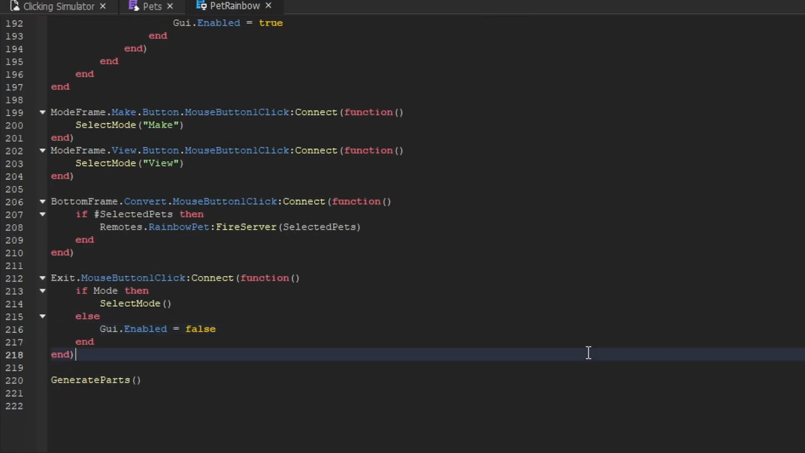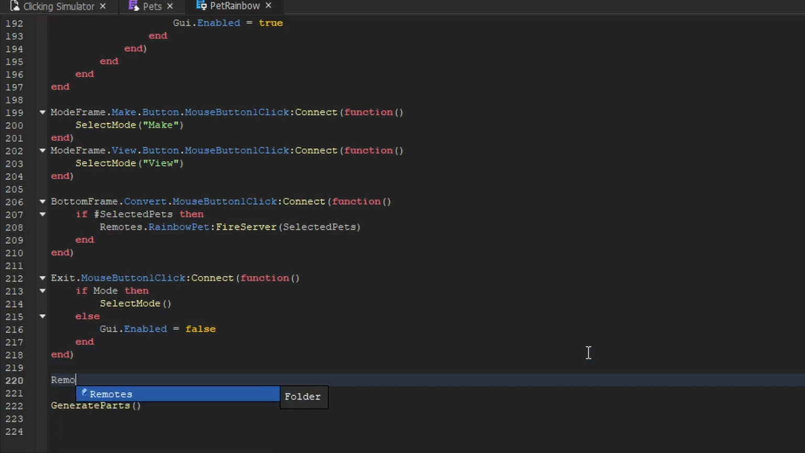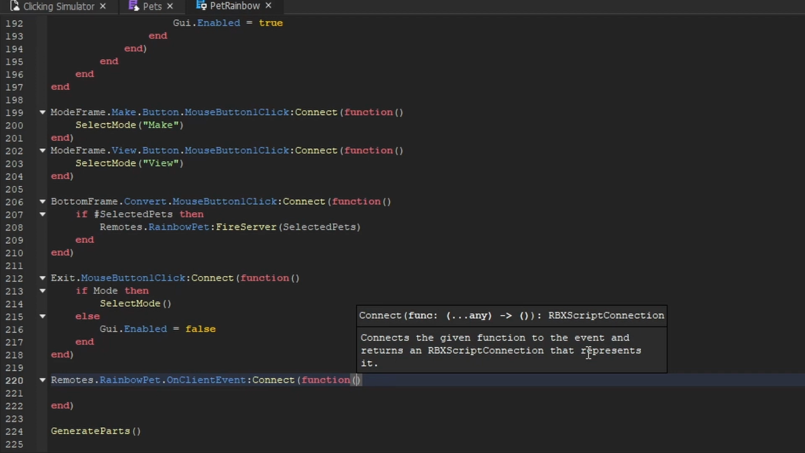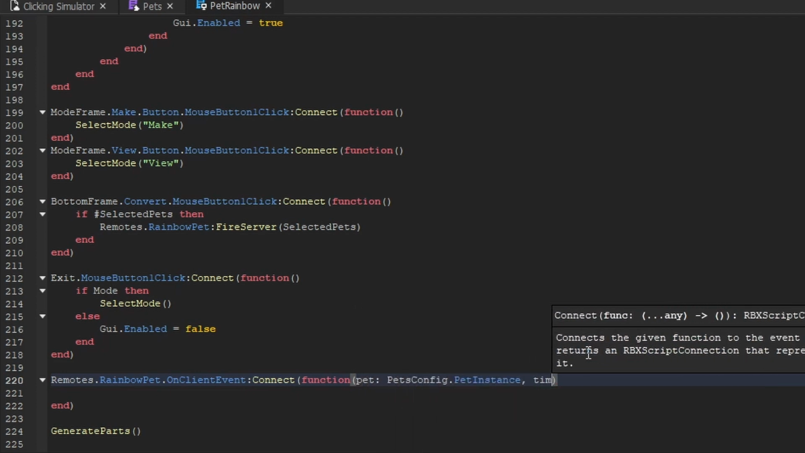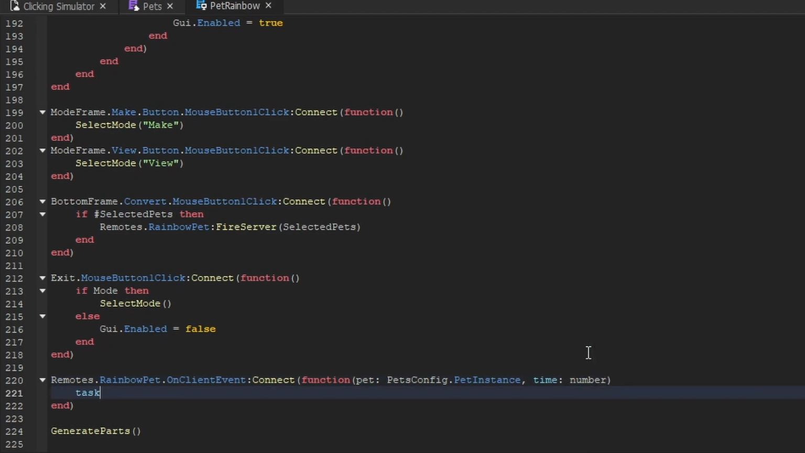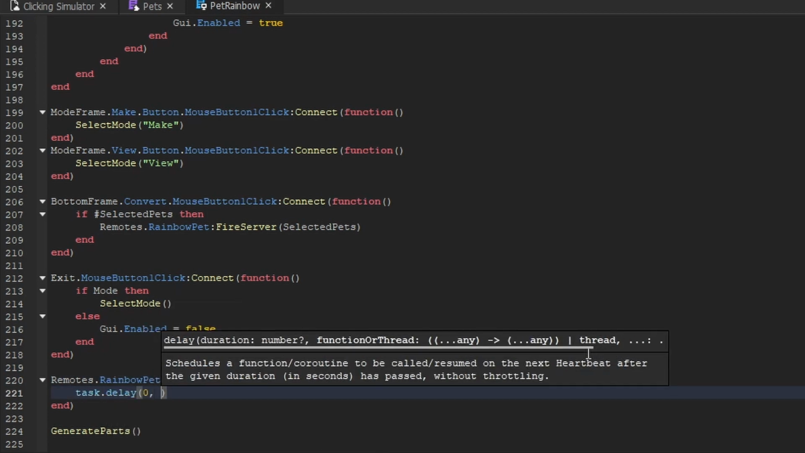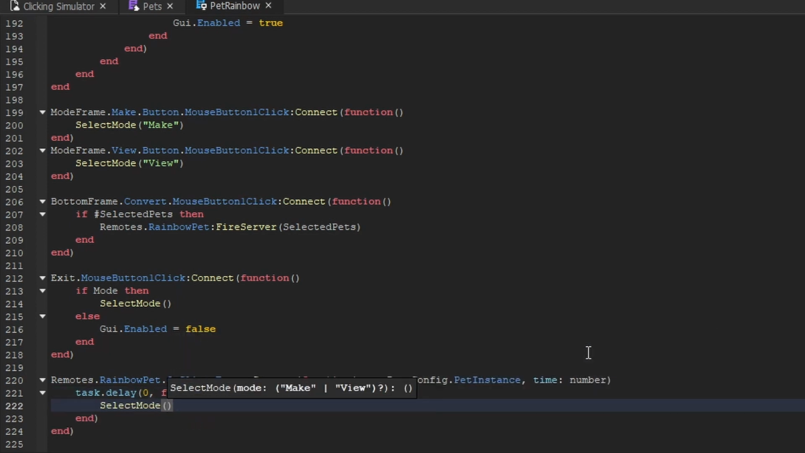Cool, so now that we've created both of those, we can go back to our script, and first we'll listen for the rainbow pet remote event to be fired. Now, whenever this remote event is fired, what we'll actually get from this is a pet instance, so petsconfig.pet instance, and we'll also get a time for when the pet will be completed. Now, all we're actually going to do inside of here is call task.delay(0), and then we want to call the select mode function and pass through the view argument so that it basically just refreshes the GUI for us.